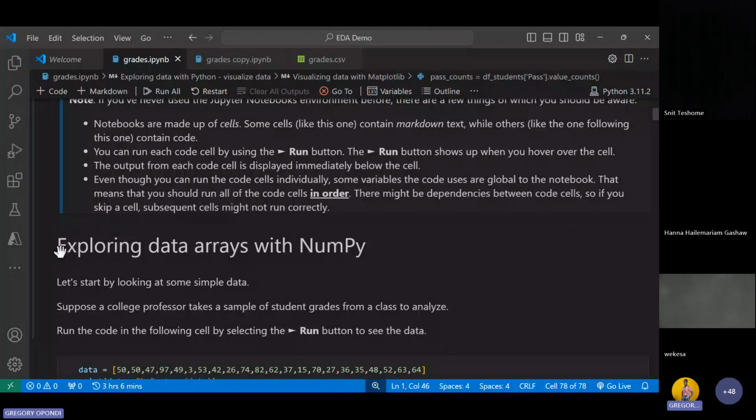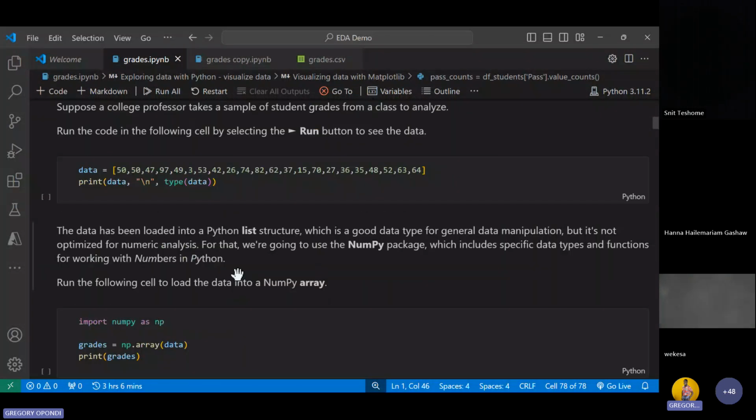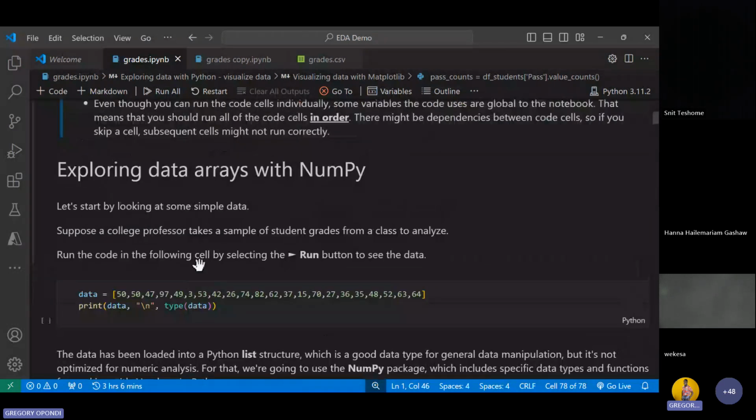What else? You can run each code cell by using the triangle or play button. Next to every code cell, when you hover above it, there's a little triangle or play button that you can use to run your code. The output of each code cell is displayed immediately below the cell. So we'll be seeing this throughout.